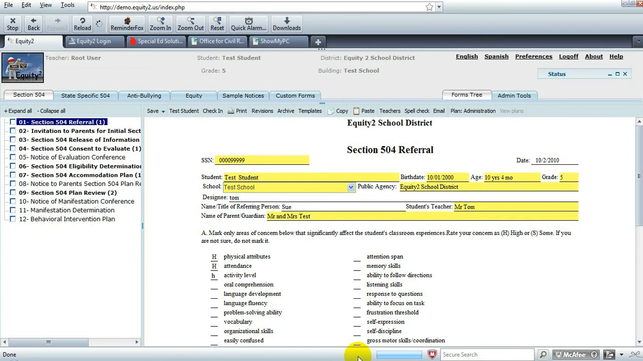Equity Squared is a compliance management system designed to make your work easier by helping your district manage Section 504, anti-bullying, and equity compliance. Let's take a look at Equity Squared technology and find out how it will make your job easier.